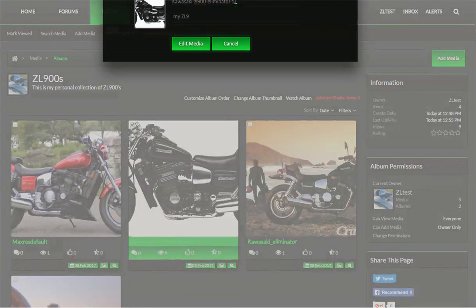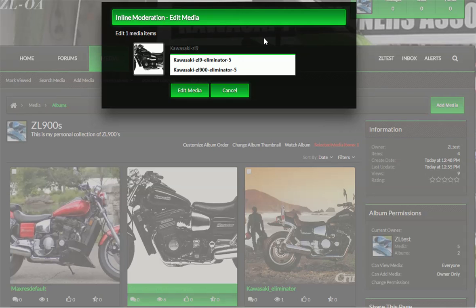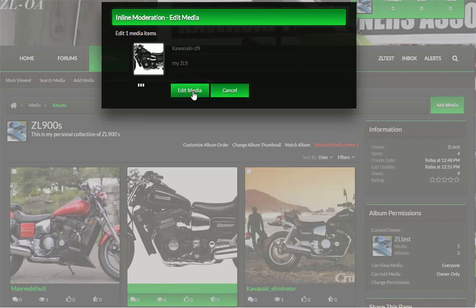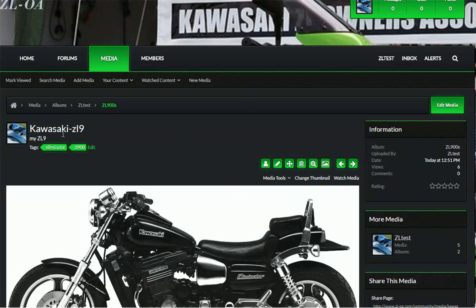We get a screen that pops up, and I've decided I want to change the name of this photo just to ZL9, just like that. And I'm going to go ahead and hit Edit Media. So down here, you'll notice the name of that photo has changed. So right here, it's now called ZL9, and it's tagged with the keywords Eliminator and ZL900.